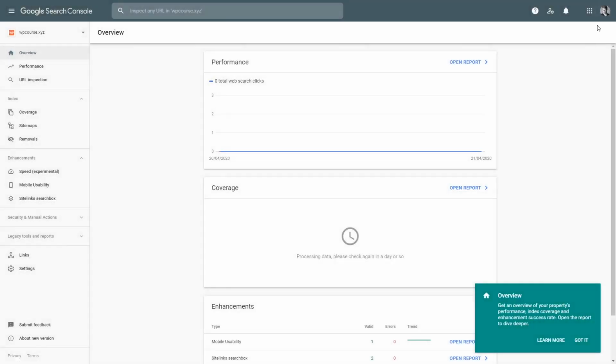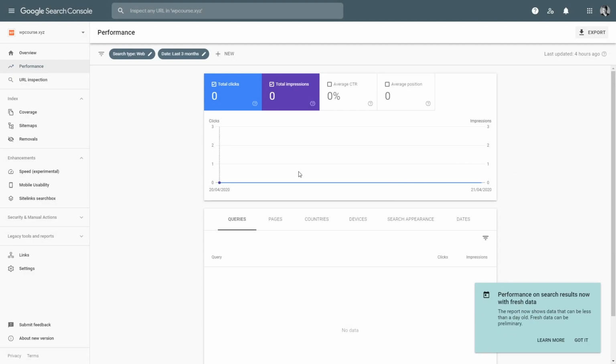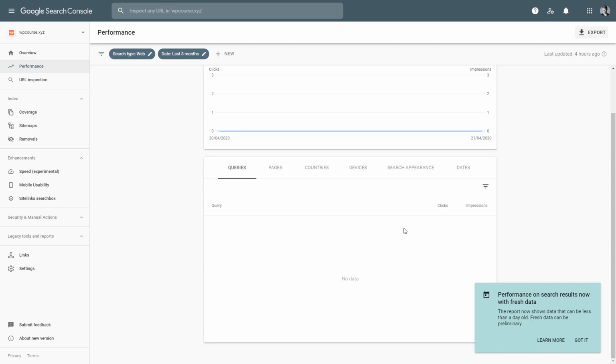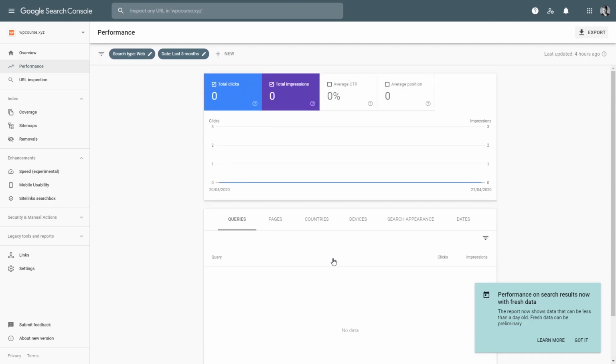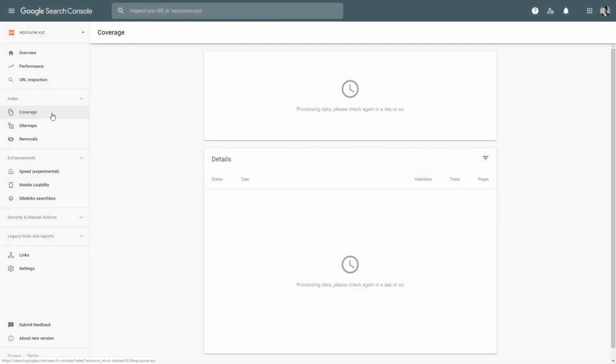And in the performance section, right here you will be able to track the clicks, the keywords which bring you the most traffic to your website. As well, you will be able to see the impressions, how many impressions you are getting, the average position of a certain keyword. So here you will see all the data, and right here you will see keywords and all other information. So you can check the pages, which pages are bringing you the most traffic, countries, devices, and all other information as well. In the coverage section, you will see all the errors which Google found on your website, so you will be able to fix them.